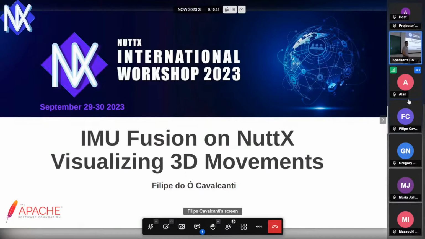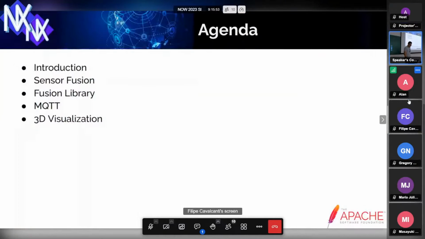Now I know this is the last presentation. I'll try to end with practical hands-on application. It's about visualizing 3D movements using IMU Fusion on NuttX. So, a real quick introduction: I'm gonna mention what Sensor Fusion is, the Fusion library, what MQTT is, and we're gonna do a live demo on 3D visualization.